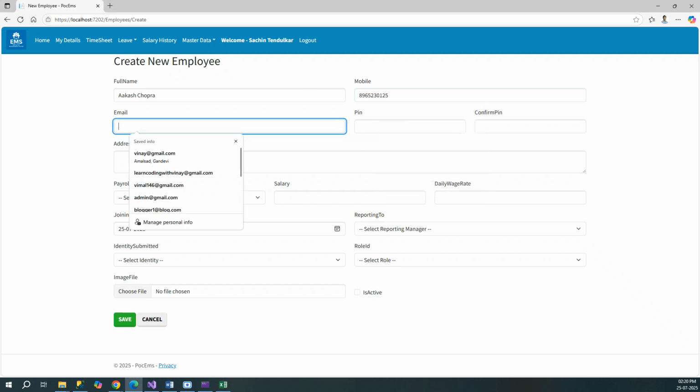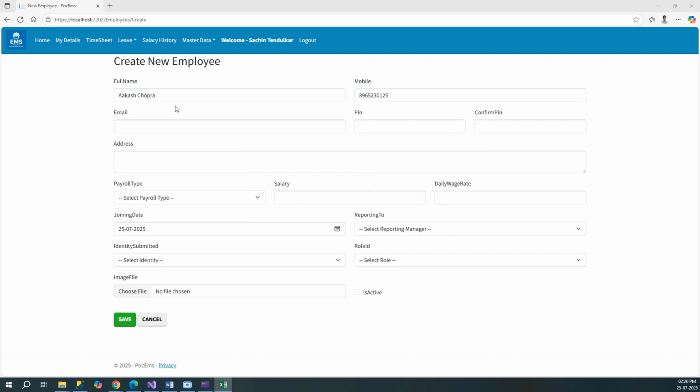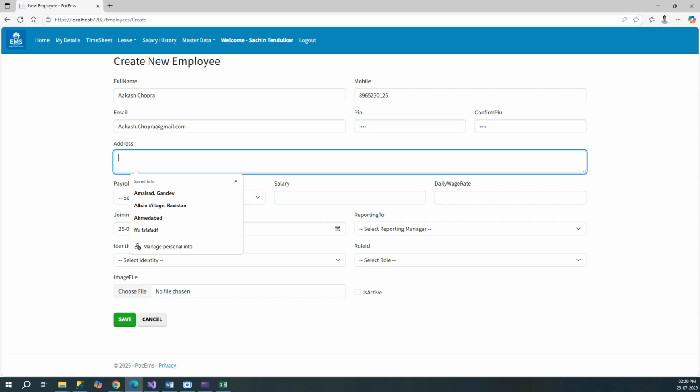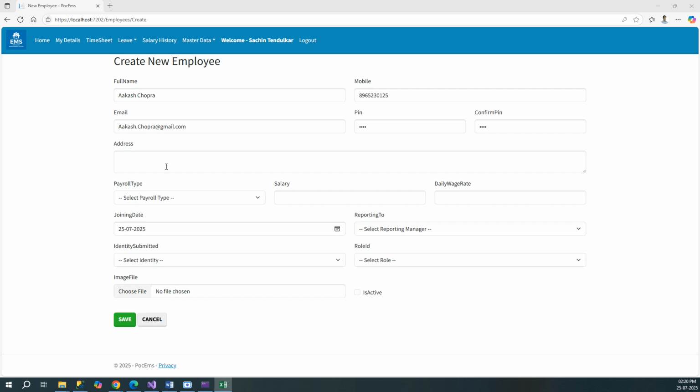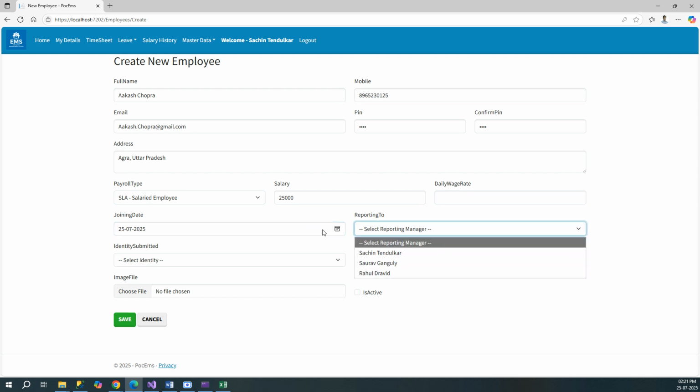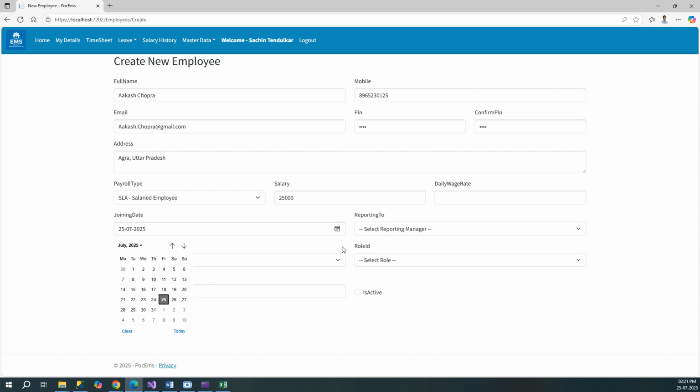And email, I would say akashchopra@gmail.com. Pin, I would say 1234, 1234. Oh, my bad. 1234, 1234, right? Address, I would say Agra, Uttar Pradesh. And then let's say he's a salaried employee, salary would be 25,000. Daily wage, we leave it. Joining from, maybe today, or if you want to change the date, today, tomorrow, previous, whatever it is.